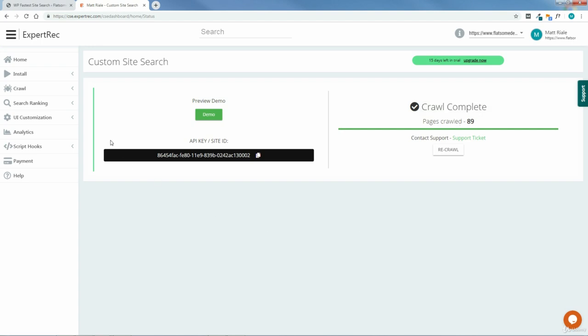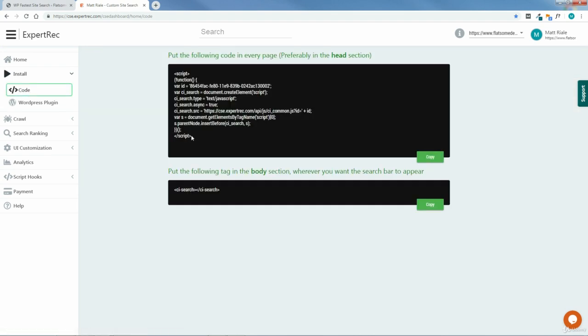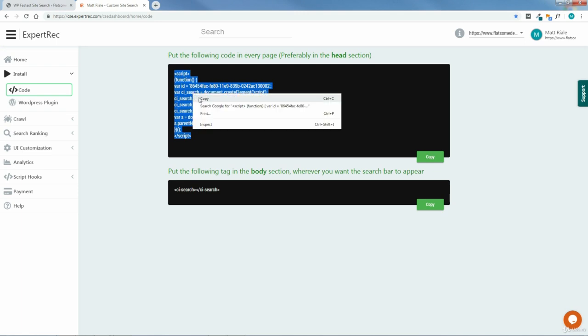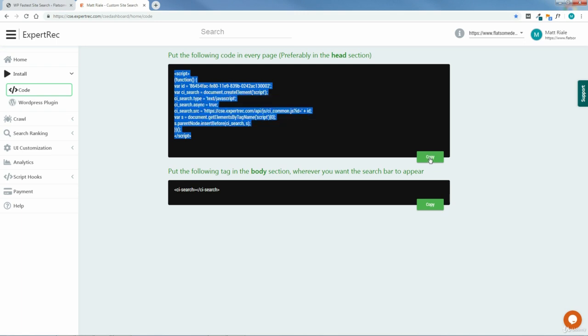What you'll do is you'll come over here to the left where it says install, click install, and then you click code. And we're going to copy this script code here. So highlight, right click, copy, or you can click the copy button. Don't worry about this part here because I actually provide that in the resources folder, our website folder. So we can go ahead and we can close this tab.